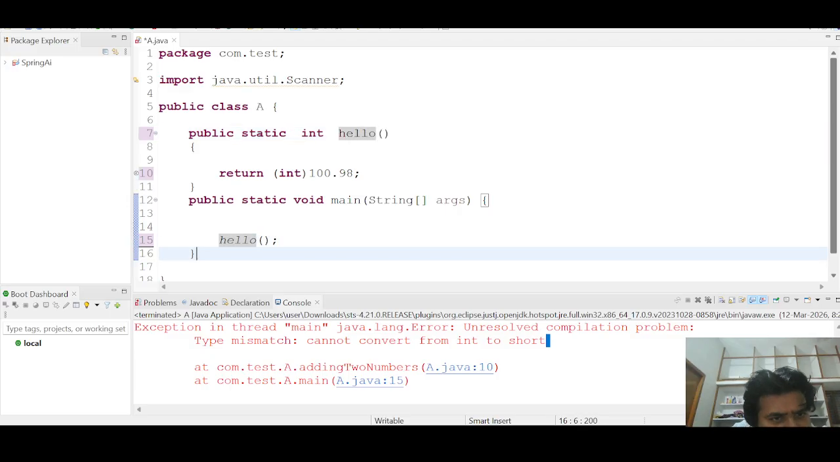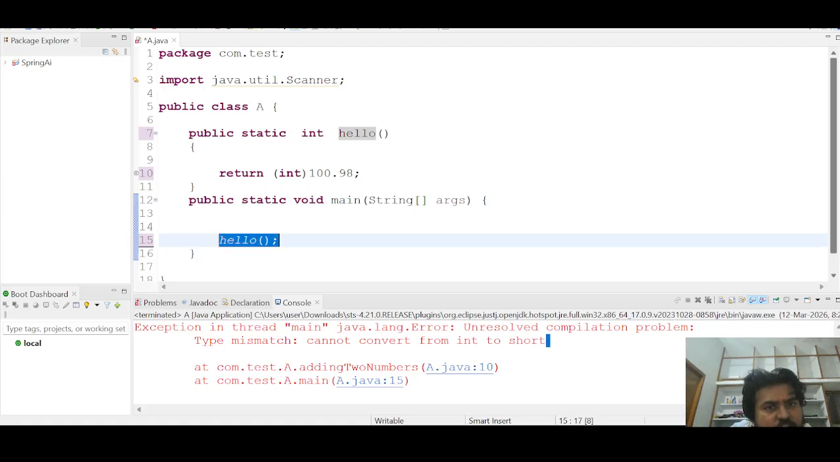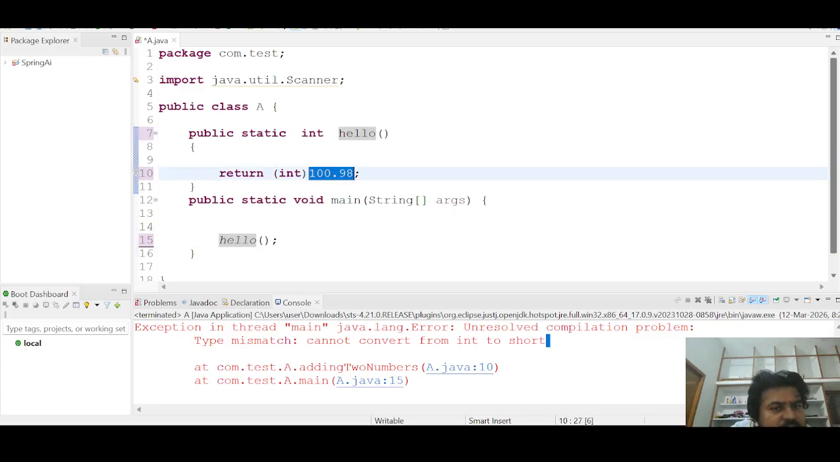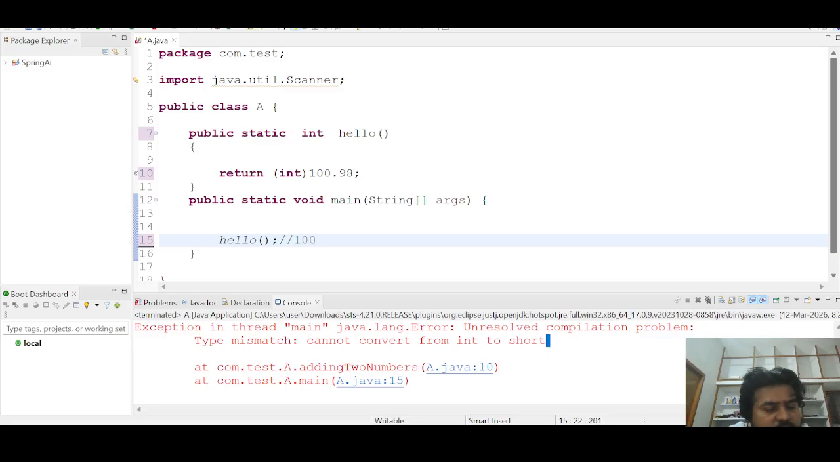Whenever you call the hello method, you will expect a value. In this case, instead of 100.98, you will be expecting an integer value. Integer 100 will be expected. Let me type only the value 100, because data loss will be there because of narrowing. This is an integer value, right? We want to store this. When I call hello, I'm getting 100. So I want to store that 100, and I'm using the short data type to store it.